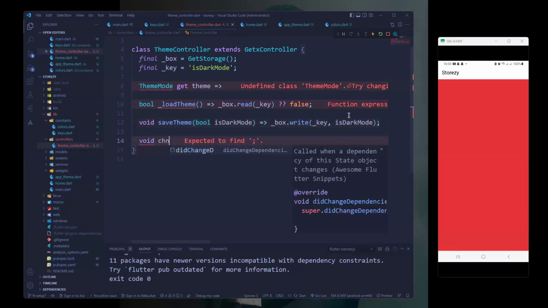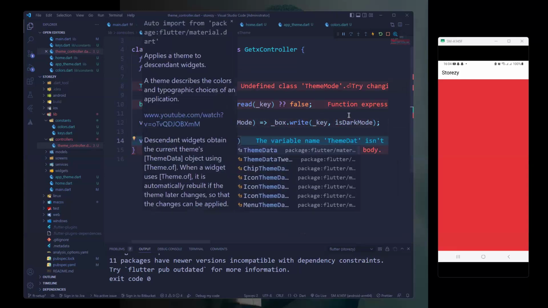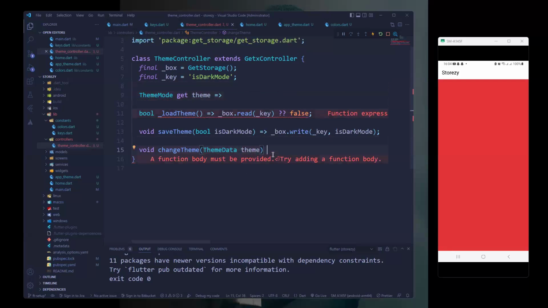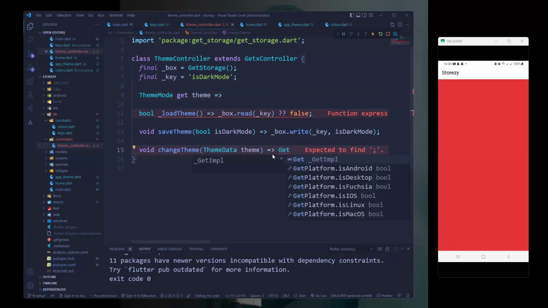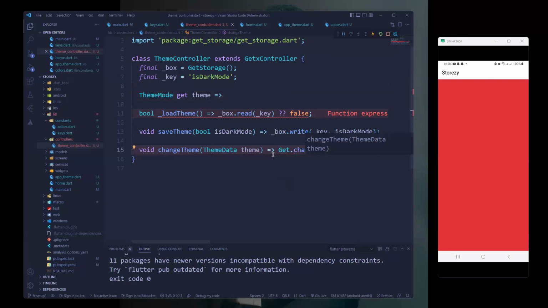Close this out. We have a function, we can change theme also. Now to change a theme, you're basically passing a theme. So we'll get from our theme data class. It imports this, yes, from the material library. And then I will now use Get. This thing has a method called change theme, and then I'll just pass in this theme here. So whatever theme you pass in here, Get will change the theme.